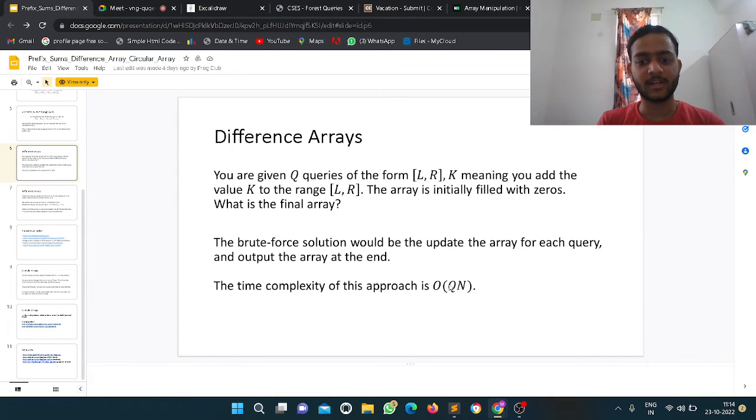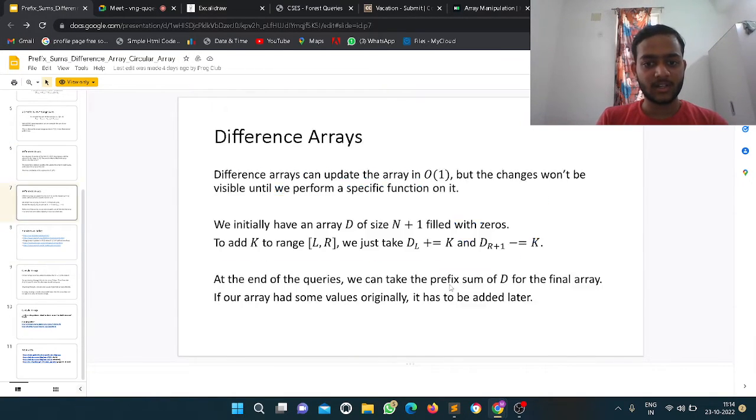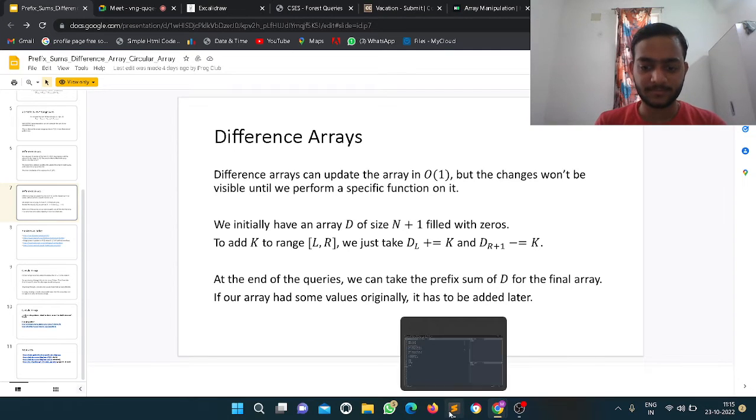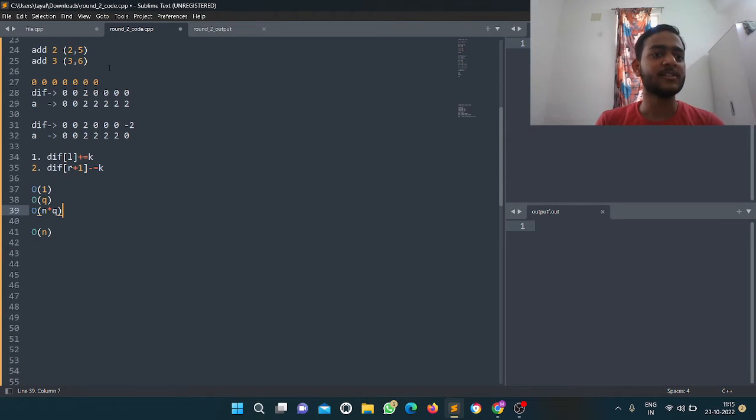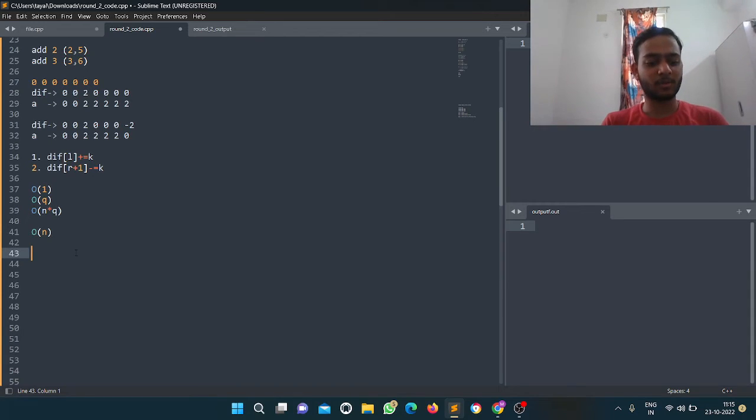As we said, the time complexity of the update operation in the difference array will be O of 1. So for Q queries, it will take only O of Q time. At the end of the queries, we can take the prefix sum of the array D for the final array. So D is the prefix array. In this example, we took our original array to be all elements as 0. Now if our original array was not like that, like it had some values instead of 0.